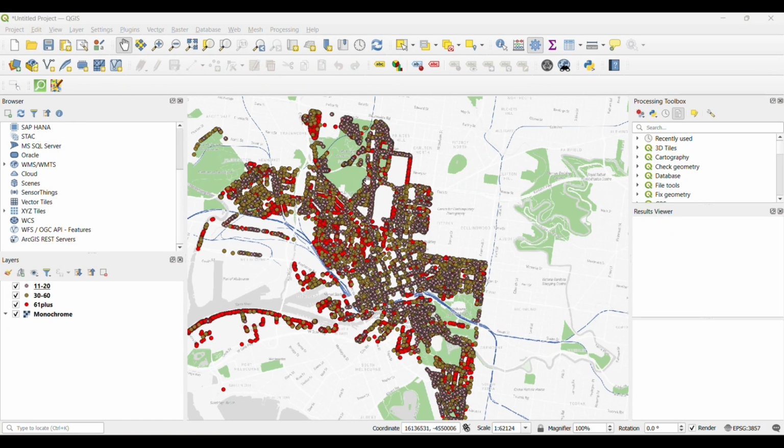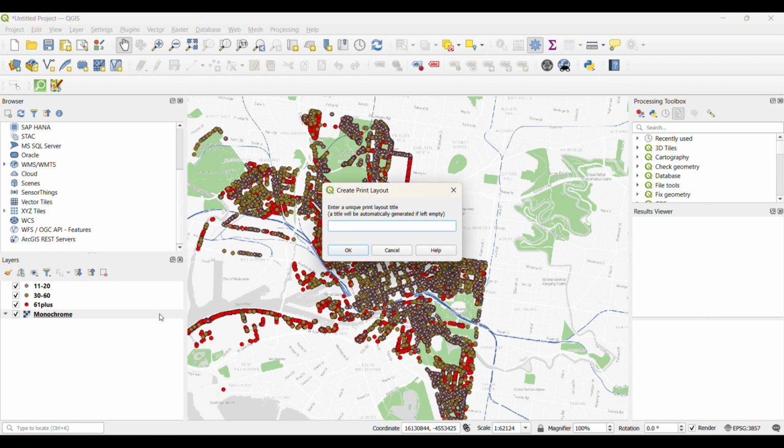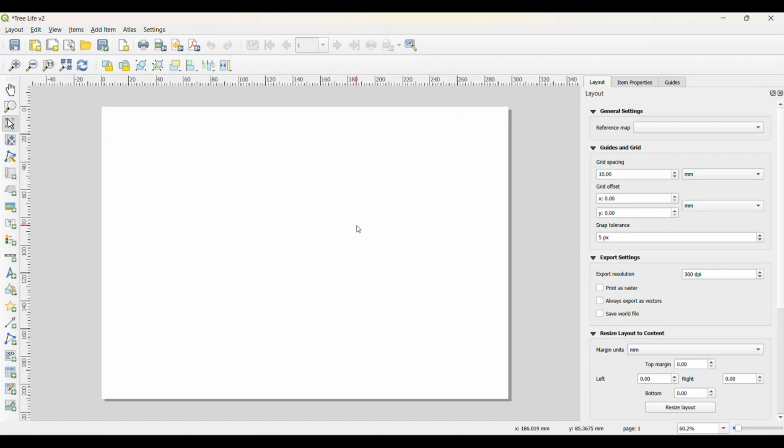Once we are happy with our edited properties of each layer, we can now create and edit a print layout. To do this, simply select Control P on your keyboard to create a print layout. We'll call this Tree Life version 2. You will get a new pop-up in an empty window.